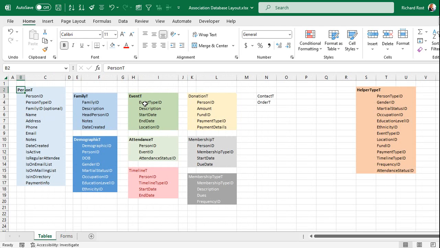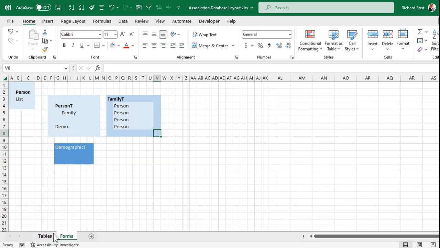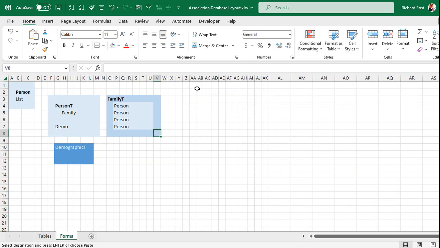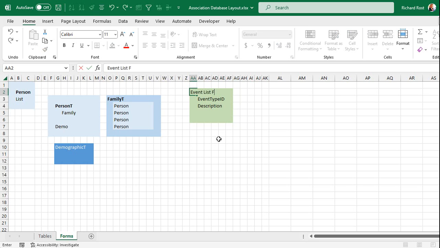Okay. Events and attendance. I'm picturing a big event list form. Let me copy. I like to copy it so I get the colors and stuff. Okay, and this will be separate. We'll go over here for this. Event list form. Form, right? Event 1, event 2, event 3, and so on.